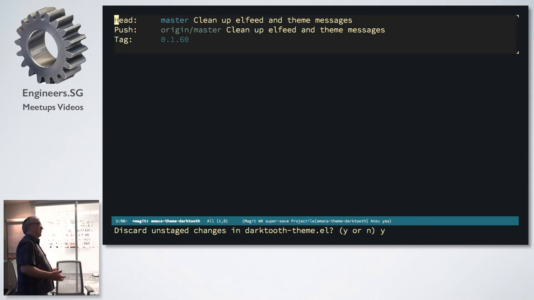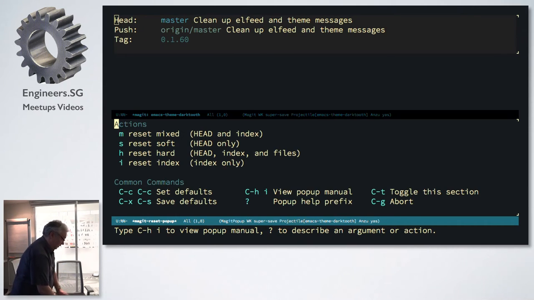Or I can do a reset hard. So I do Shift X, and it's a hard reset. When you do a Shift X, you get a bunch of options. So you can do that kind of stuff.